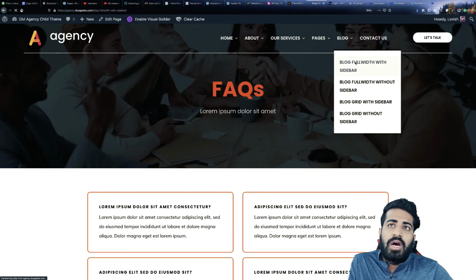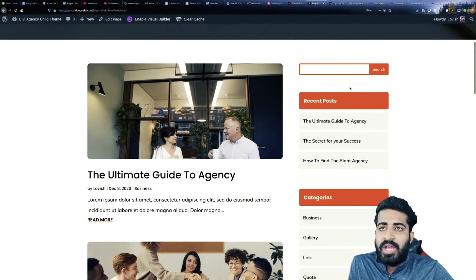Okay, now we are on the blog page, and as you can see over here, for the sidebar we are using custom CSS. You can't see that, but I am explaining it to you.